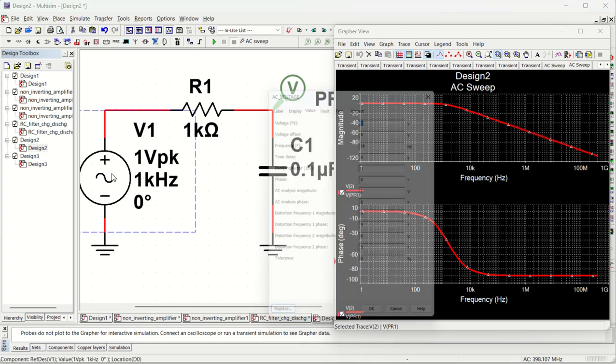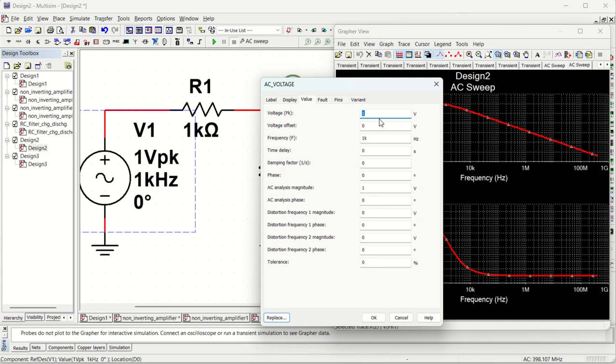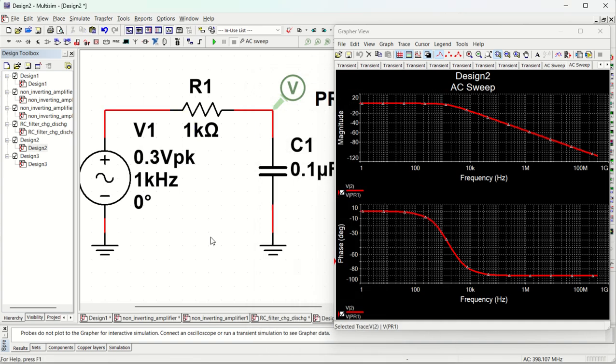Now let us change the input source. Right now it is 1 volt. Let us put it at 0.5 volt or 0.3 volt. Now let us run it together. See, the same result is happening. Understood? So I hope you have a good understanding of how to design a low pass RC filter circuit.